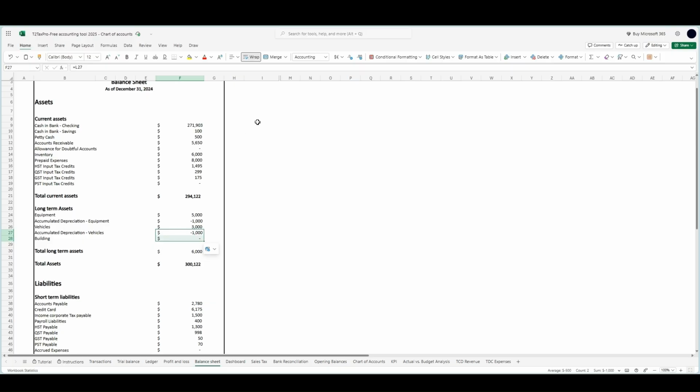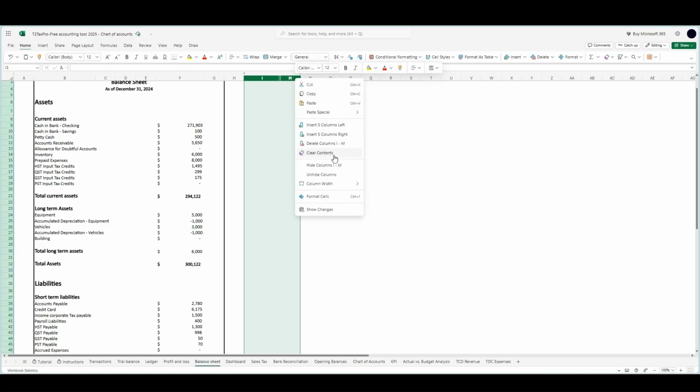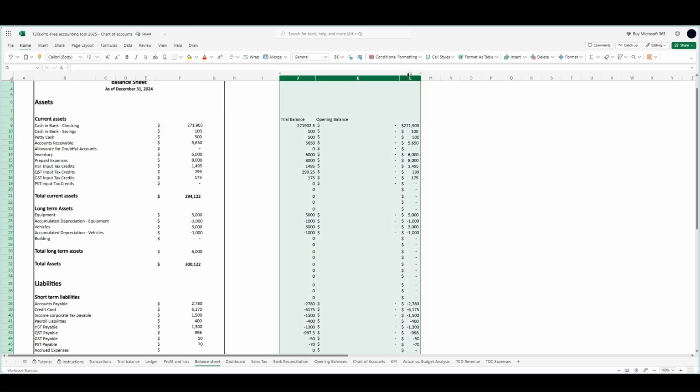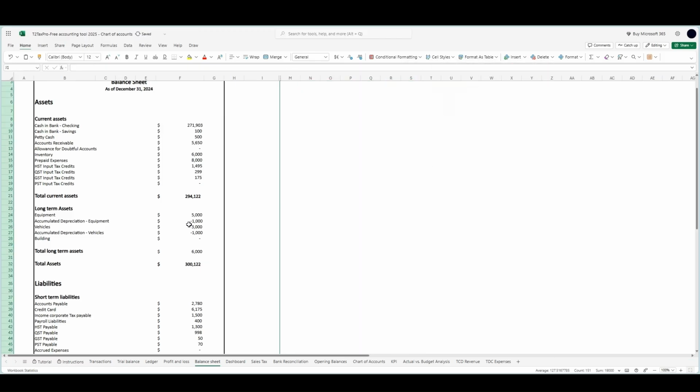Unhide the columns J, K and L and drag and drop the formula in the J and L columns. Hide back the columns J to L. If needed, pause and rewind the video to make sure you complete each step correctly. It's important that all the right formulas are in place so your calculations run smoothly.